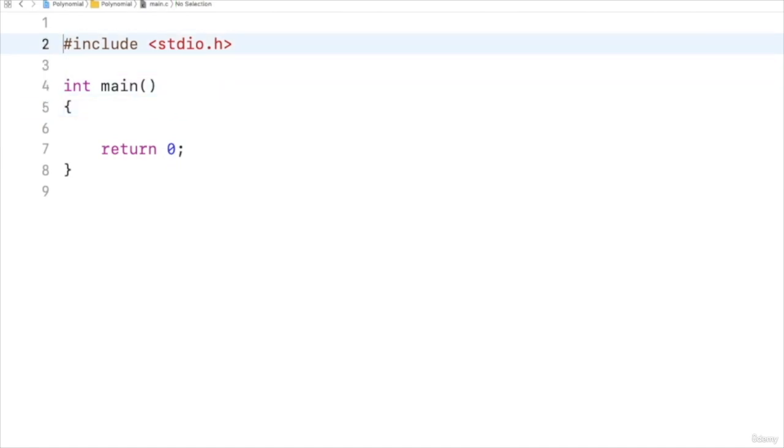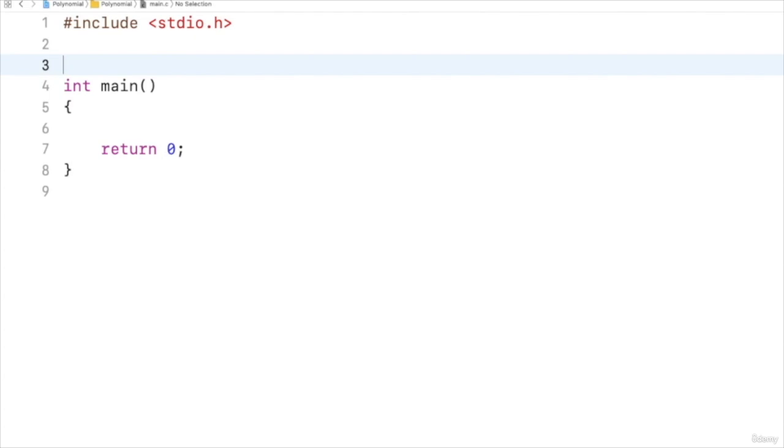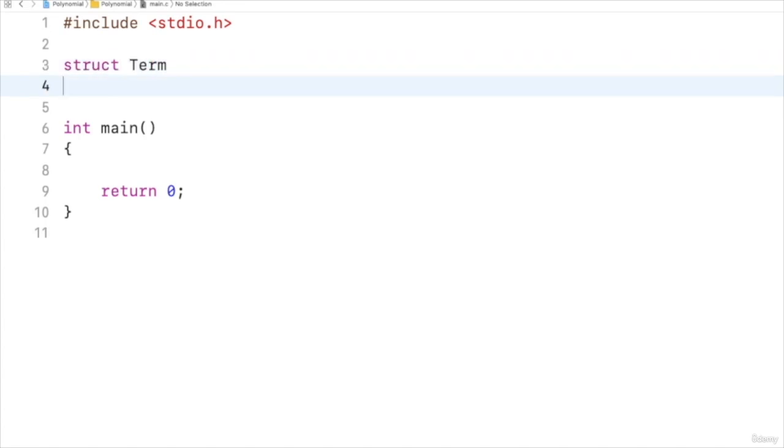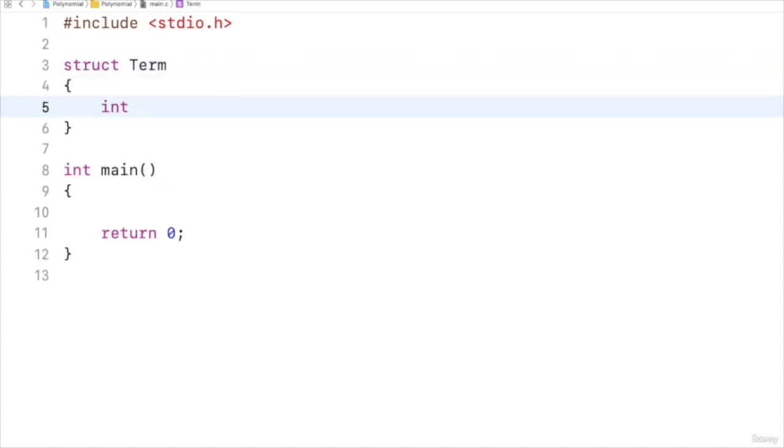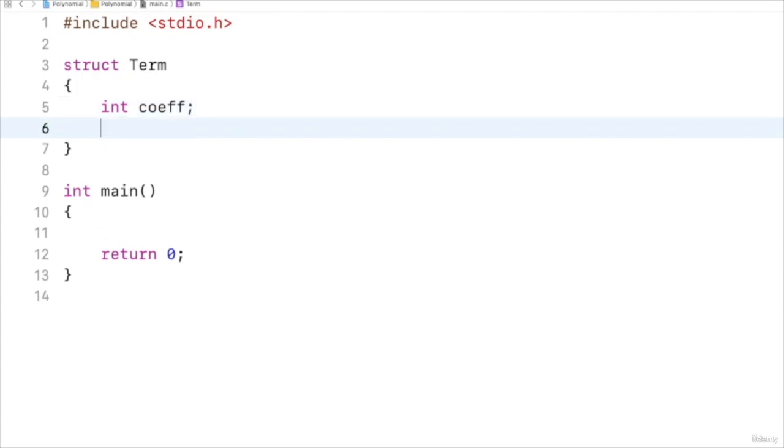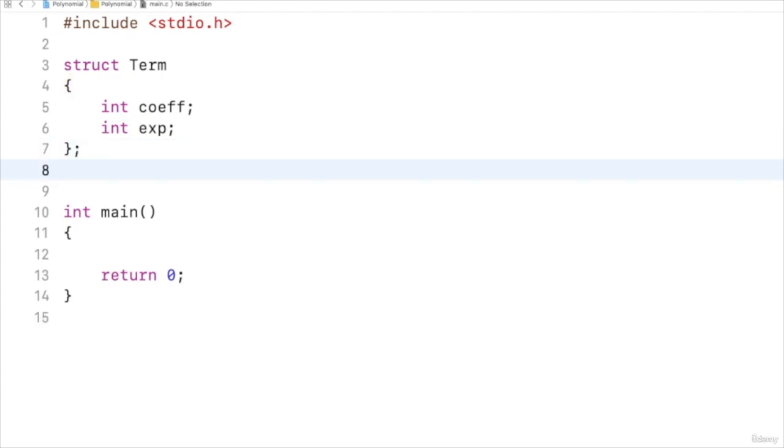Now, the first thing that we have discussed is the representation of a polynomial. For that, we have defined two structures. The first structure is term, and this term contains coefficient and exponent. Coefficient can be either float or integer, but I am taking it as integer. So, first structure is term.